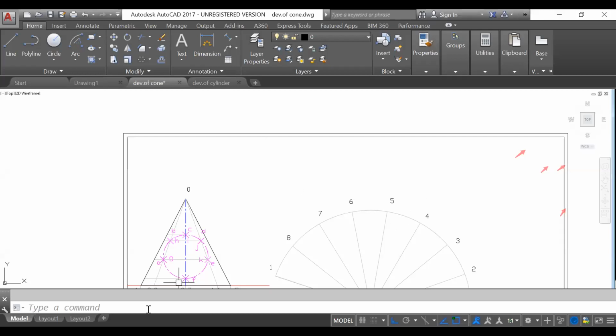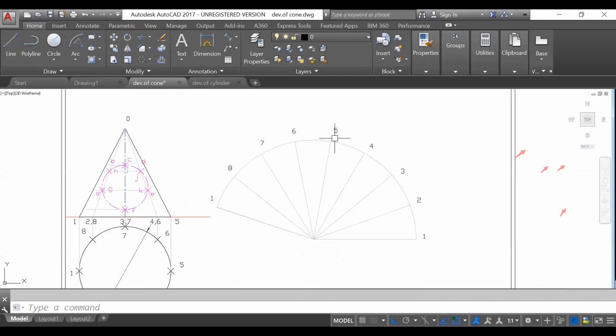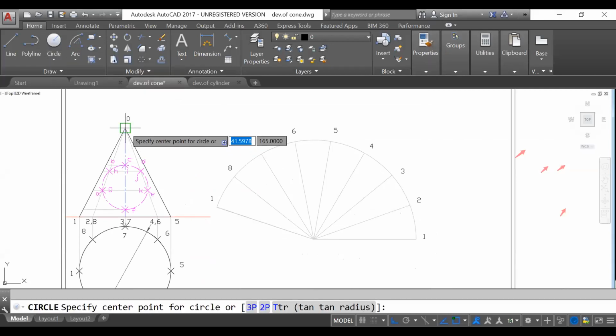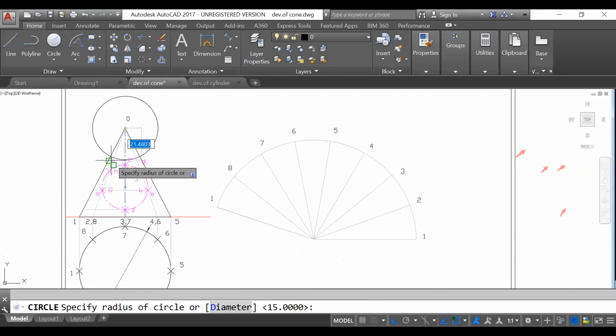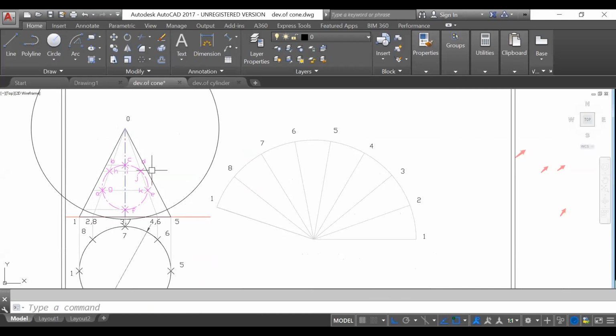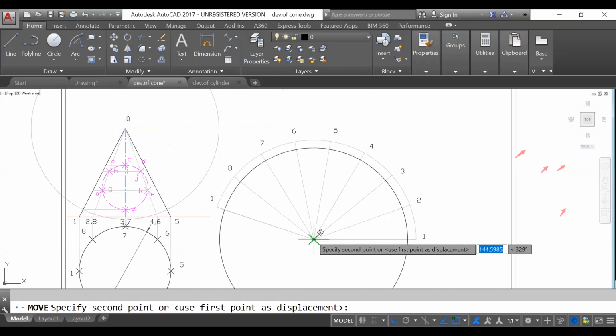Okay. Now, next is here. You can take the particular circle and then this one from this to this. So this circle you have to transfer it here. Then use the move command. Select this one and move it on here.